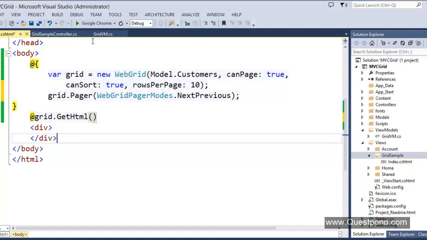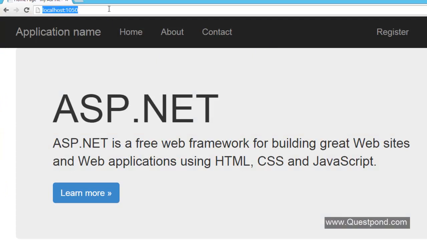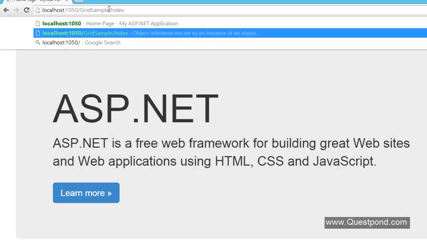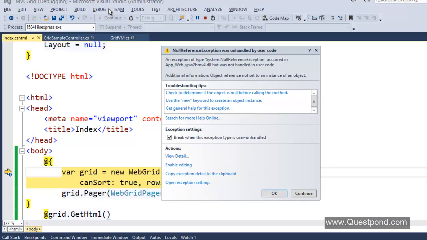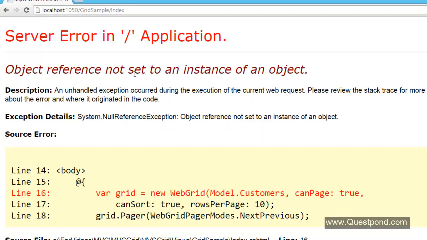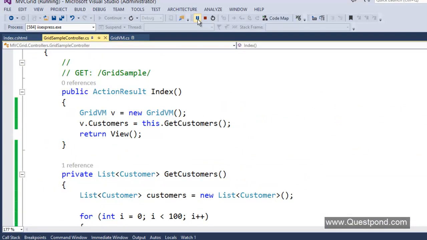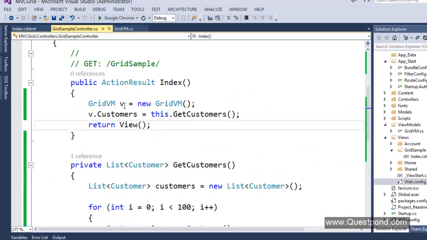Let's execute and see what we actually get. Let's press F5. In the URL let's put /GridSample/Index, which is nothing but our controller and action method. Press enter. Oh, there's an error, object reference not set to an instance of an object. The reason for this error is simple. We are using this model here, but we are not passing it from here, so that's the error. So let's pass this v here and it will solve the error.